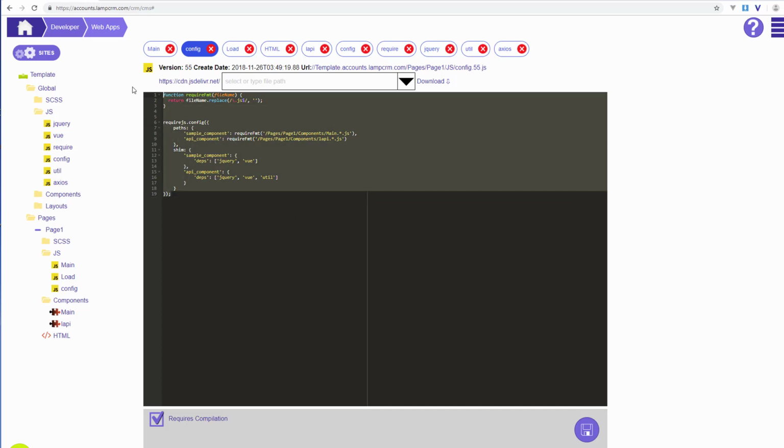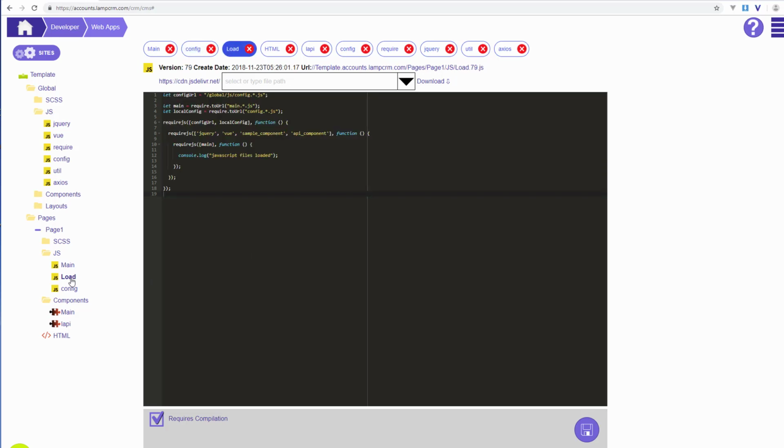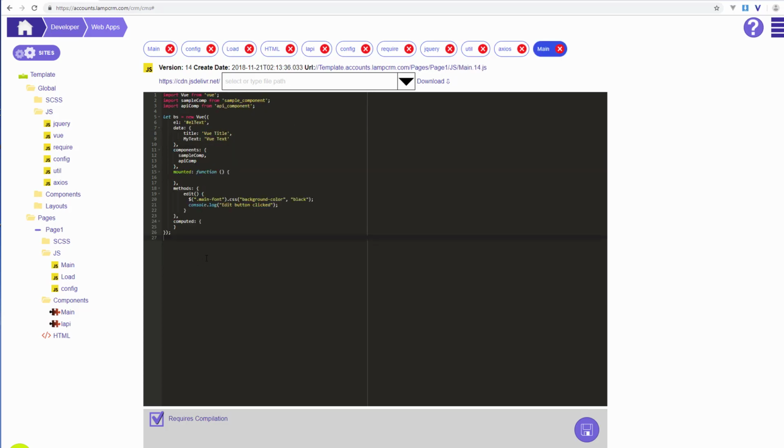So now with our local configuration complete, we can go to the load. In the load, I've added the API component, basically making sure everything is configured and loaded before our main file. Our main file, obviously, at this point, also needs to refer to the Vue component by importing it, firstly, and loading it in the components list in the new Vue. That's it for the main file.